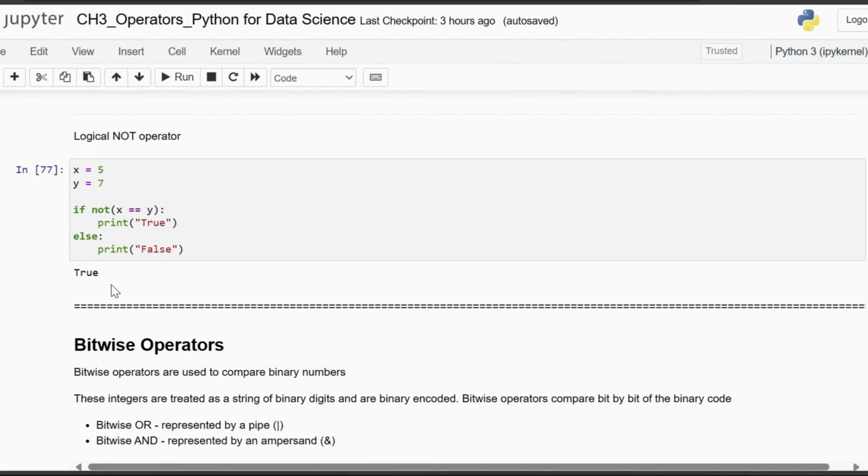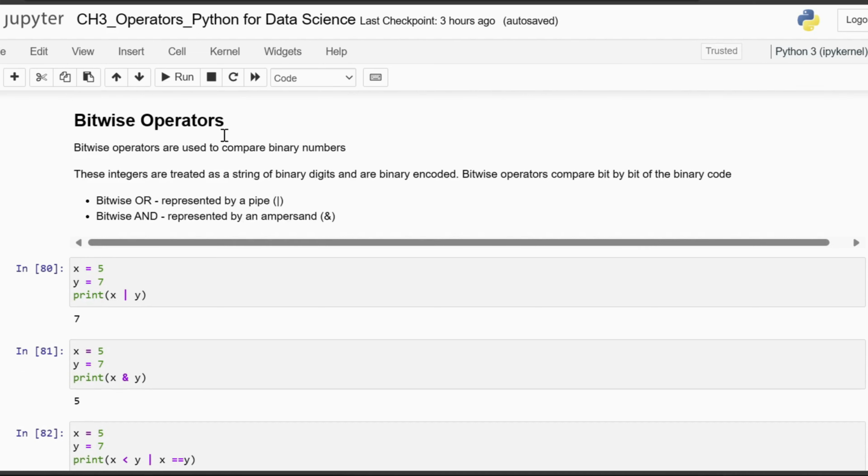Now we will discuss bitwise operators. Bitwise operators are used to compare binary numbers. In Python, we can use bitwise operators on integers. The bitwise operators work on the binary representation of the numbers. Bitwise operators can also operate on conditional statements. These conditional statements can compare scalar values, or they can also compare arrays, and if you would like to compare arrays, you would be using a bitwise operator.